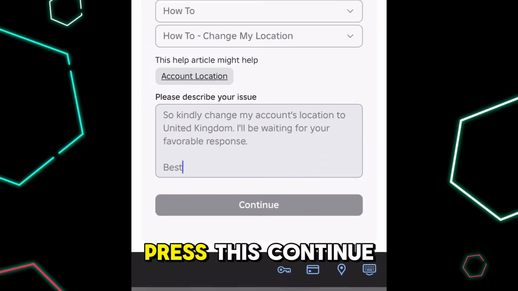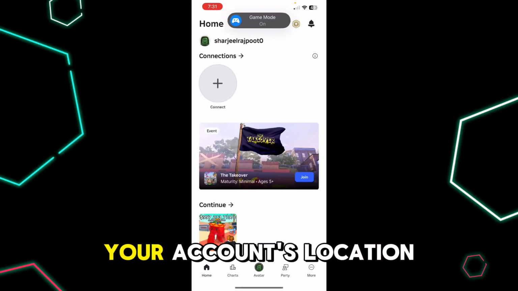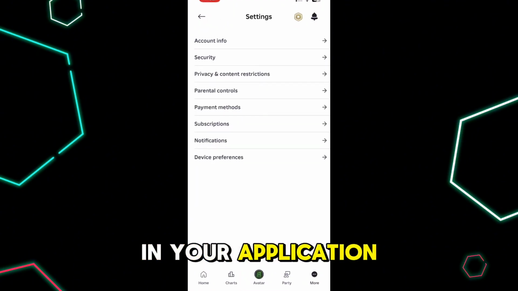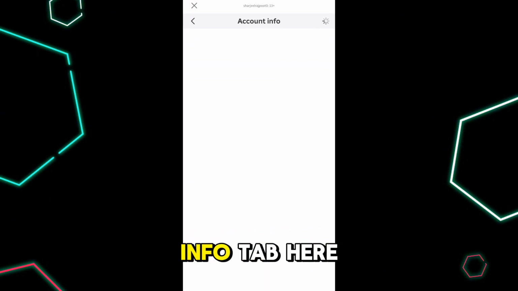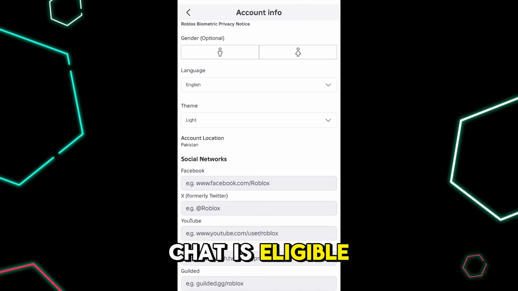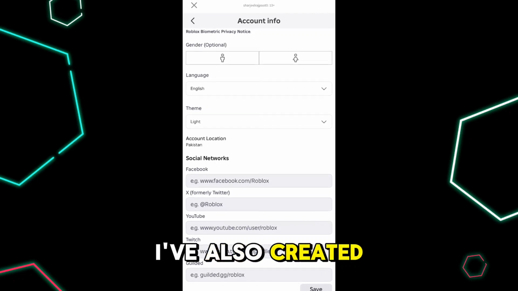After that, press this continue button and wait for 24 to 48 hours. After that, your account's location will be changed to any country that is written in your application. When you go to this account info tab, you'll be able to see that country in which voice chat is eligible. After that, you'll be able to turn your voice chat on by going into the communication section in the settings tab. And if you don't know how to do this, I've also created that video too.